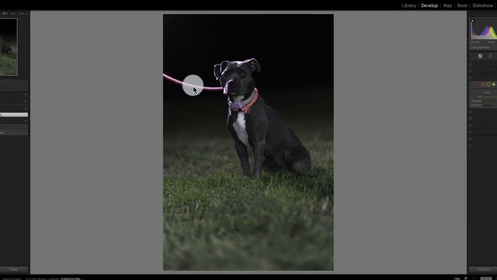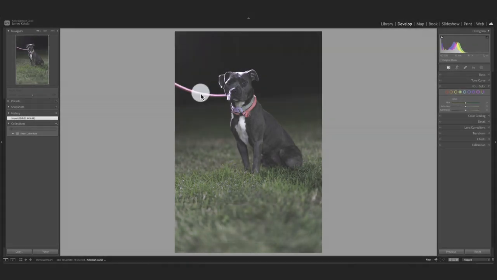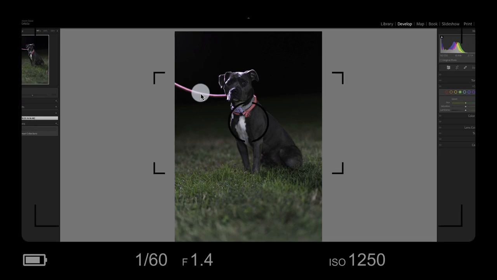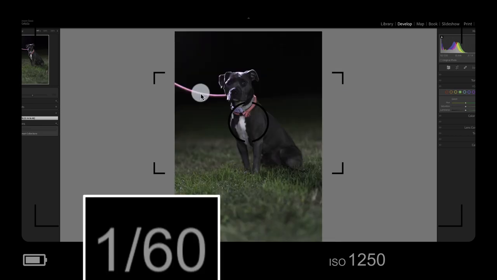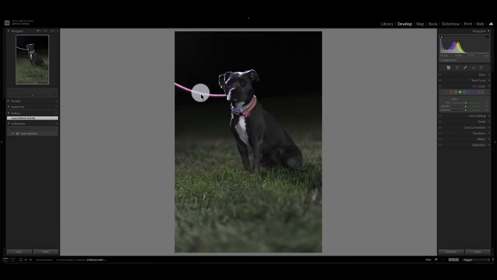I did have a panel light. It was just way too much on the dog's eyes. So I turned off my panel light and actually just relied on this tube light. The ISO did get up to 1250. I was using an 85 mil lens with a 1/60, which was not actually sufficient of a shutter speed. I should have had a higher shutter speed.